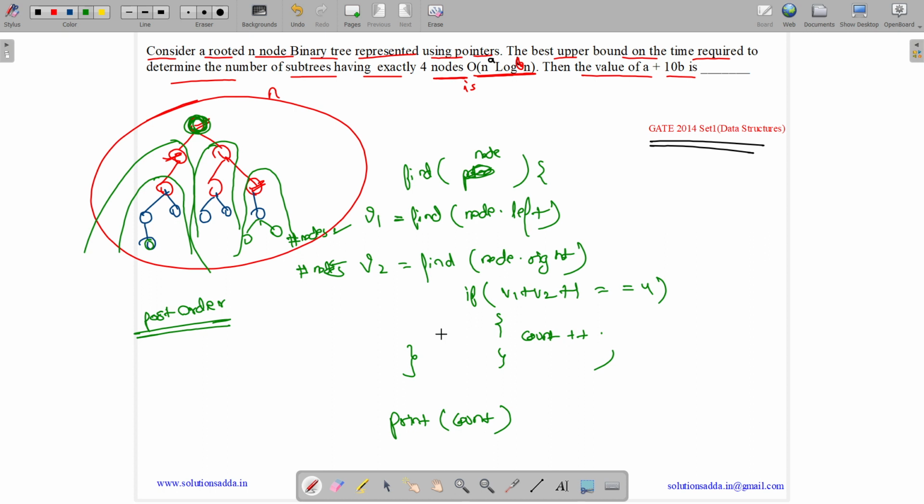And whether it is true or not, after this we will return the total number of nodes, which is v1 plus v2 plus 1. So what we have done is make a call to left, find the number of nodes, make a call to right, and check if v1 plus v2 plus 1 for the current node is 4. If it is 4, we increment the count and then return the total number of nodes. And we will have a base case: if node equals null, return 0.